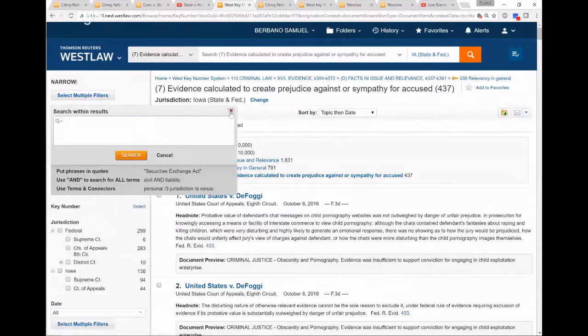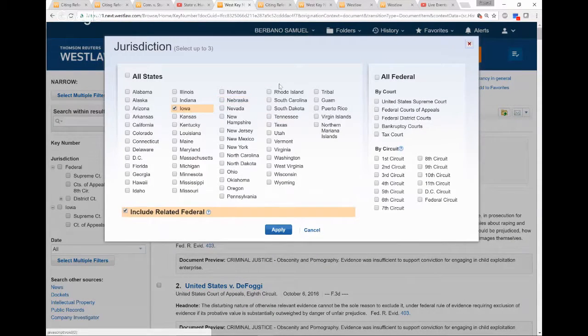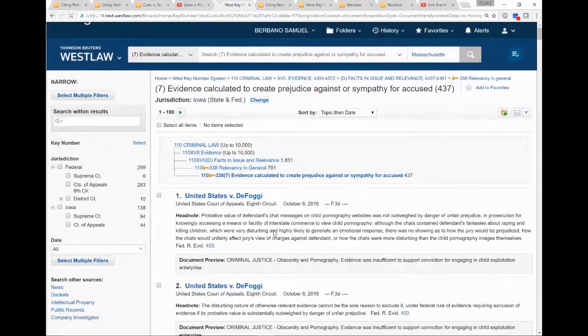But if you're in Massachusetts and you don't care about what an Iowa court says, or if you're in Indiana or Ohio, Pennsylvania, you don't care about that, hit the change button. Change to a jurisdiction where you actually do care. And then once you are there, do that same process of searching and filtering.